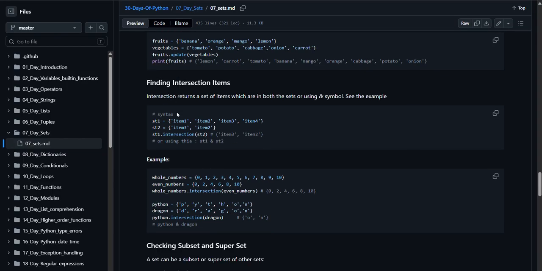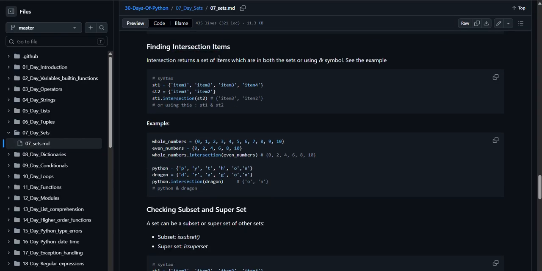Finding intersection items. Intersection returns a set of items which are in both sets, or using a symbol. See example. Set 1, items 1, 2, 3, 4. Set 2. What does intersection do? It returns a set of items which are in both sets, or using a symbol.